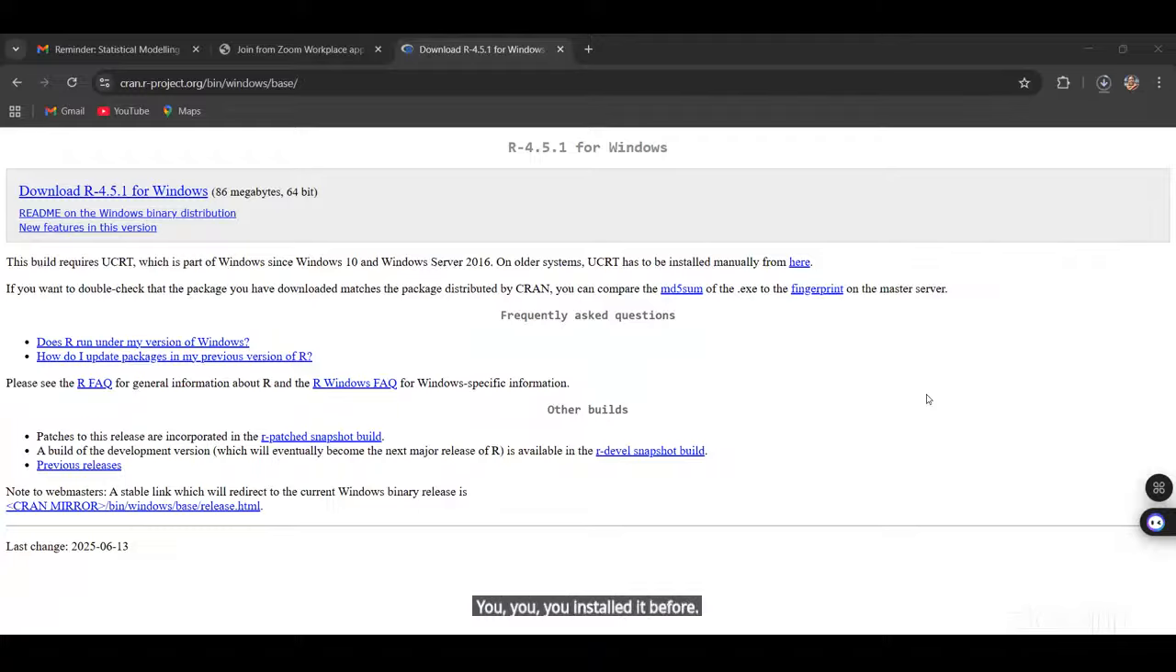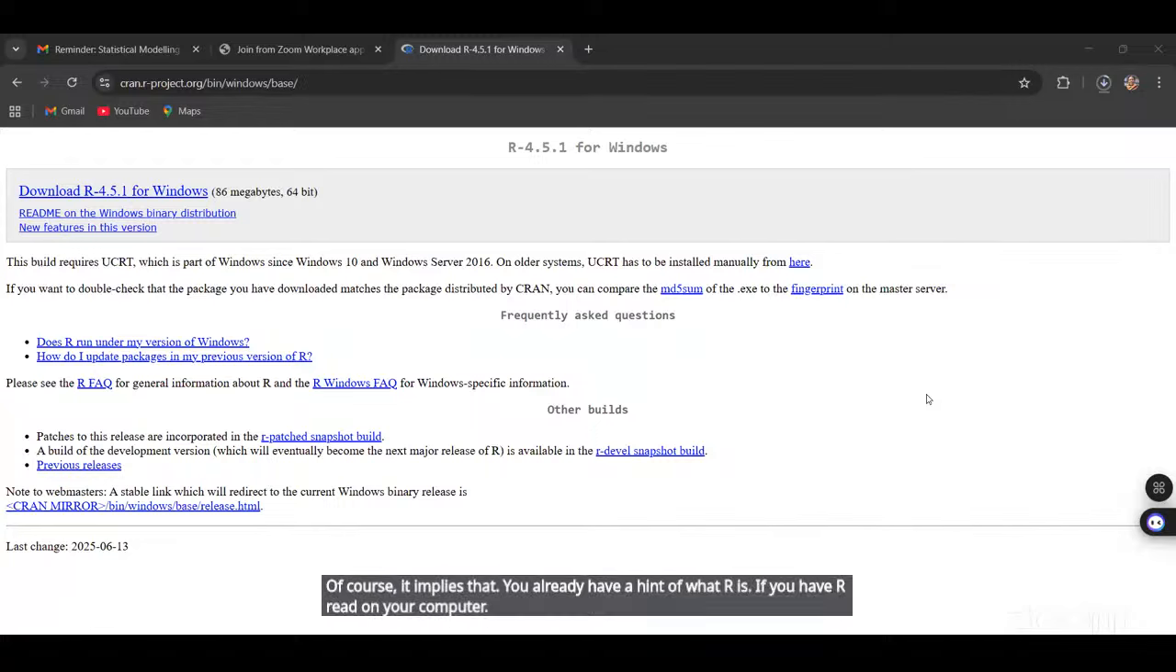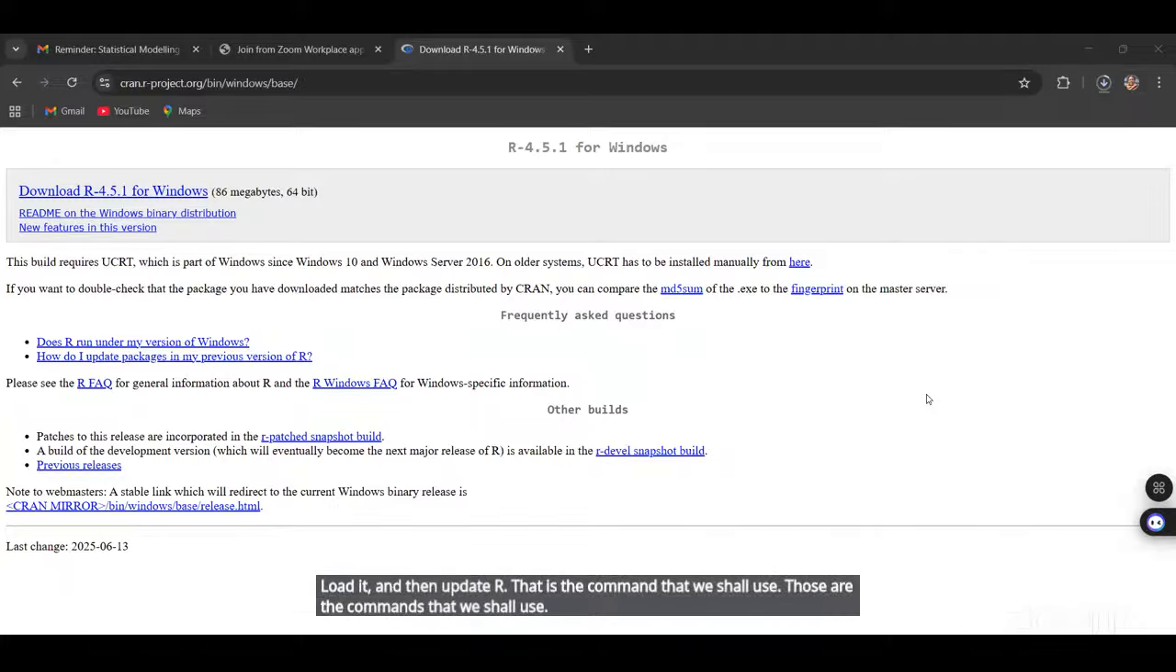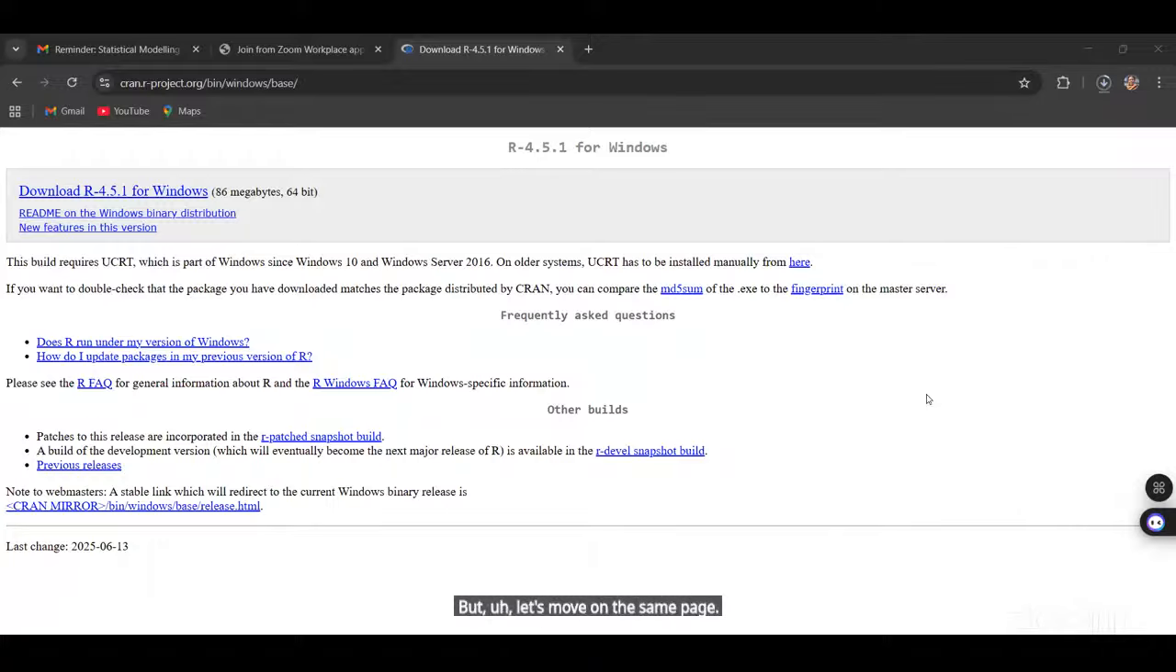If you don't want to do that, it implies that you already have a hint of what R is if you have R already on your computer. So we need to install the installer, load it, and then update R. Those are the commands that we shall use. But let's move on the same page.